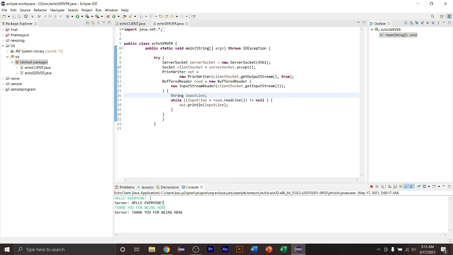I've inputted "hello everyone," and then the server also replied back "hello everyone," and it will continue doing that as long as you want to type anything in the server.